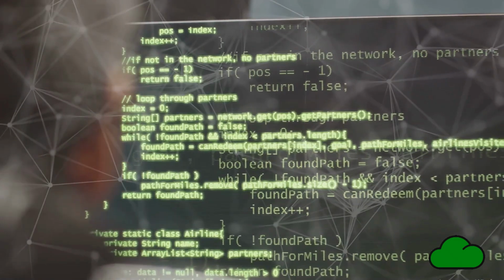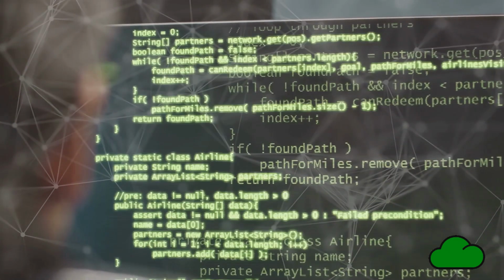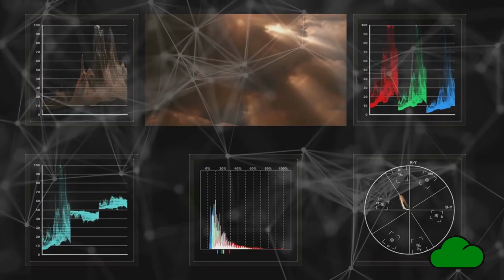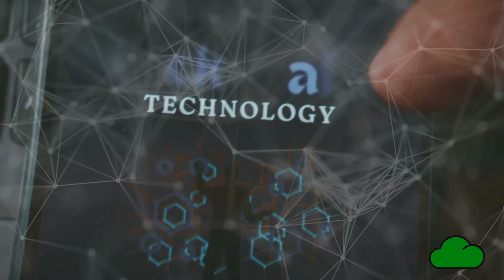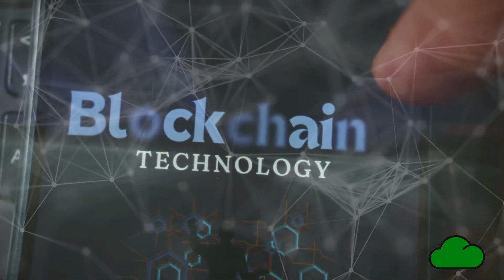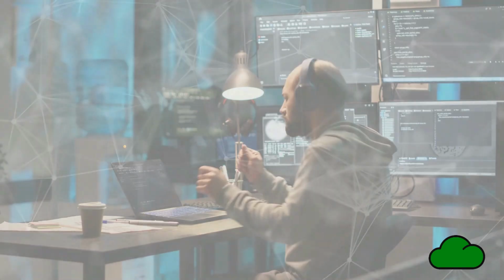Natural language processing analyzes textual content and identifies patterns. Image and video analysis techniques address multimedia disinformation. Blockchain enhances trust and transparency in combating fake news.